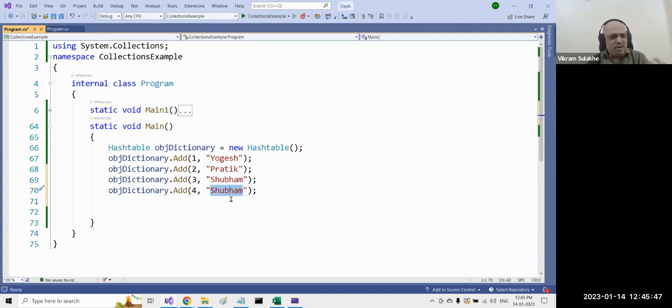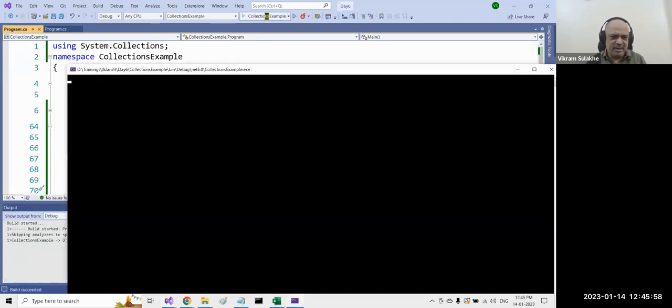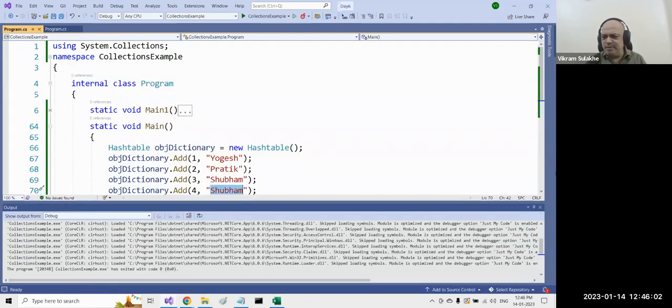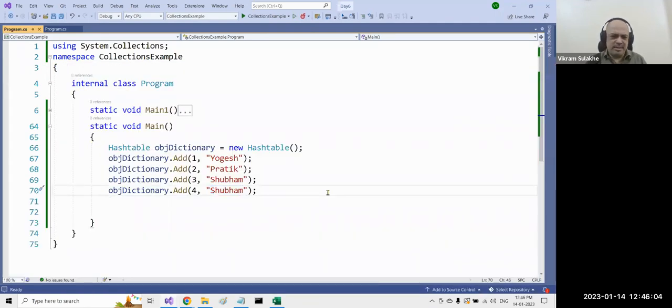So anyway, we could have duplicate values out here. We cannot have duplicate keys. So if I try running this, this should work fine. Right? So there's no error in here. I'm not printing anything, of course. There's no error in here.